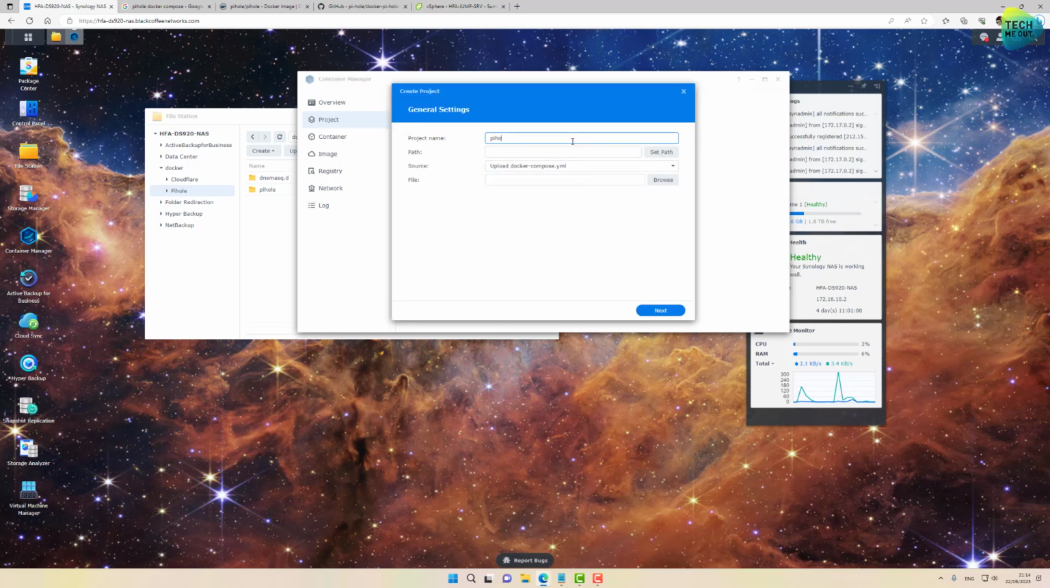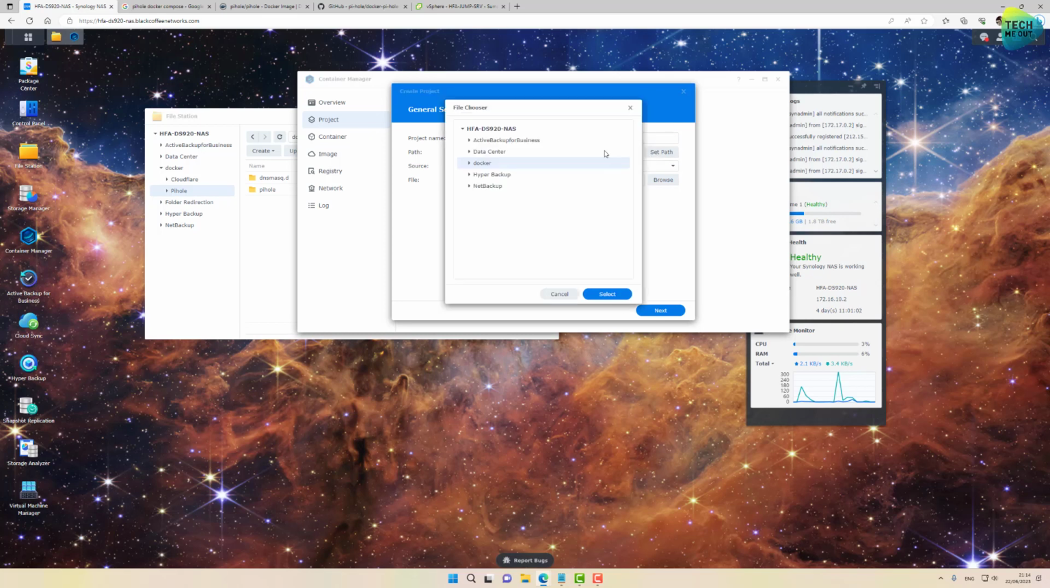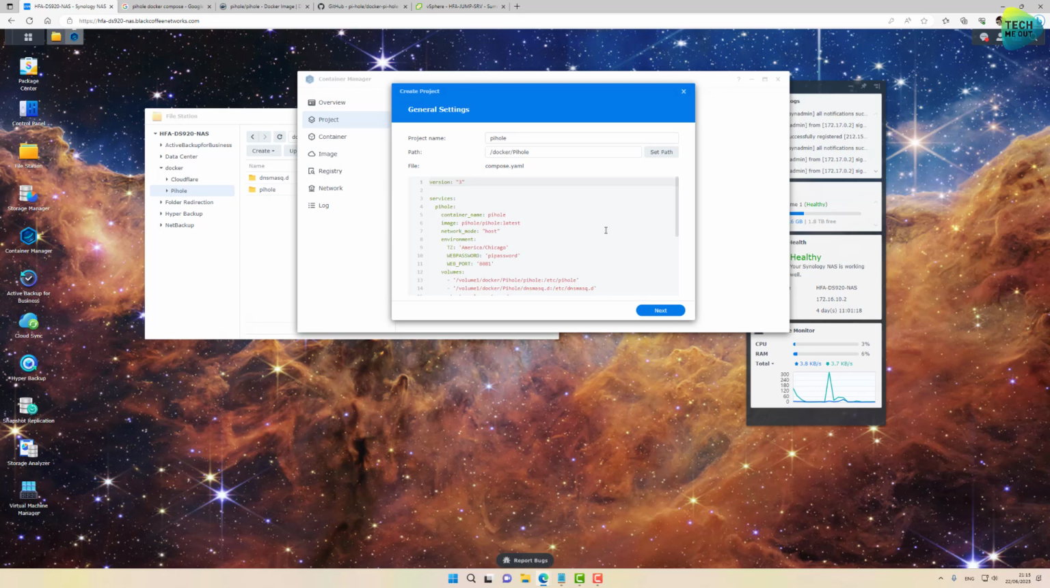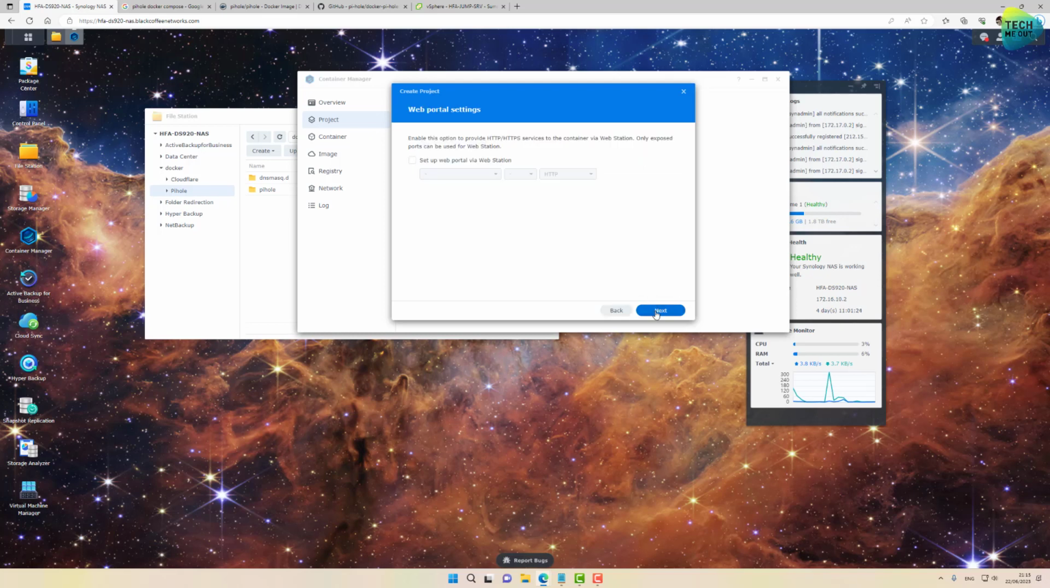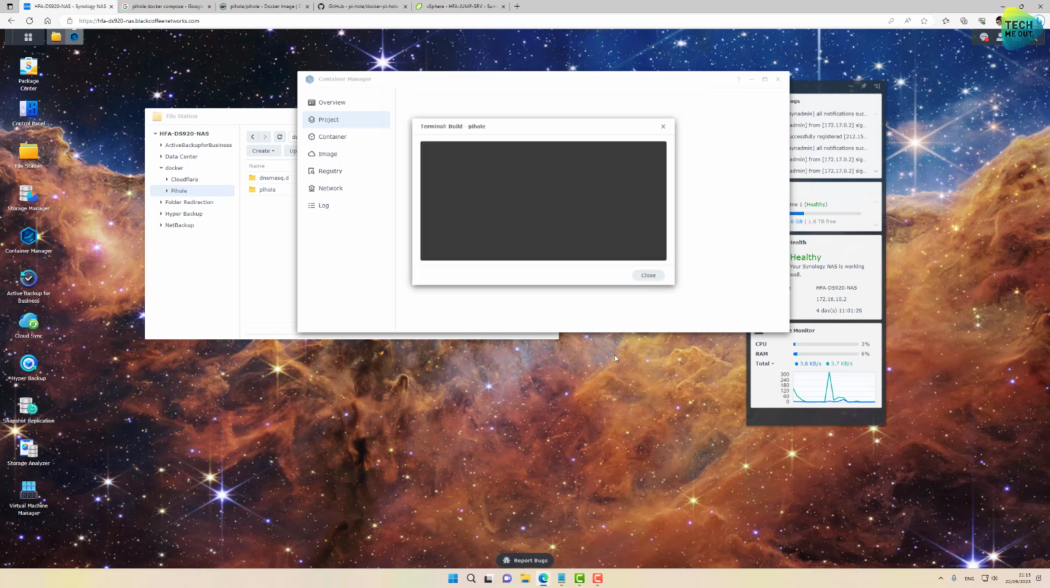Project name will again be Pihole. The path will be again our Pihole folder. But now the container manager knows, or it found, an existing Docker Compose file. So we tell it, use an existing Docker Compose. That's great. And the data in the Docker Compose is, of course, as you can see, intact. So let's click on next, next, and done.